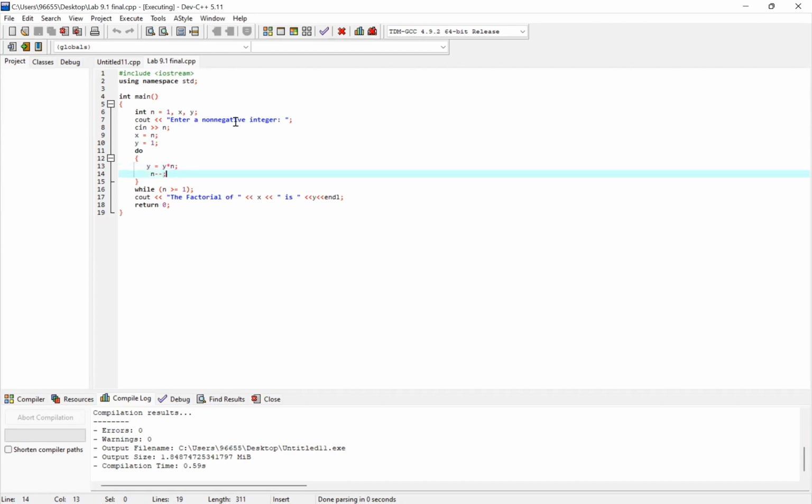For example, we put 5 here, then our n is equal to 5. Then it will decrement, going 5, 4, 3, 2, 1. So y times 5, y times 4, y times 3, y times 2, y times 1. It will just continue, and that is the factorial. For example, the factorial of 5 is 5 times 4 times 3 times 2 times 1. That is why I put the decrement here so that it can do the factorial.